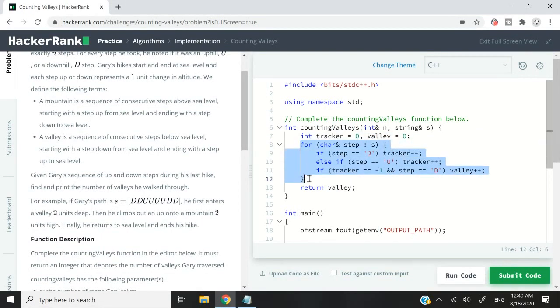I'll then move through the characters inside my string. Because the string is a char array, I can use this for loop here. So I will say for every character inside my string, and I'm calling every character step, I'm going to verify, is that step D? If it's D, then I'm going to decrement this value here. Otherwise, if the character at that iteration is U, I'm going to increment my tracker. And to capture if it has gone down into a valley, I need to have this condition here. If the altitude is negative 1 and the step is D, it means he was previously at sea level and then went down, and therefore he has just entered a valley. So I'm increasing my valley here by 1. And when I'm done, I'm returning my valley.